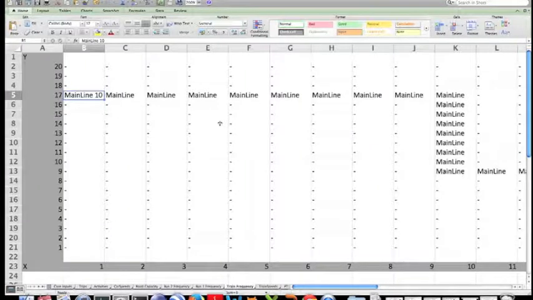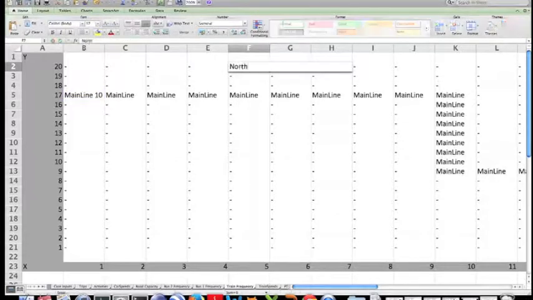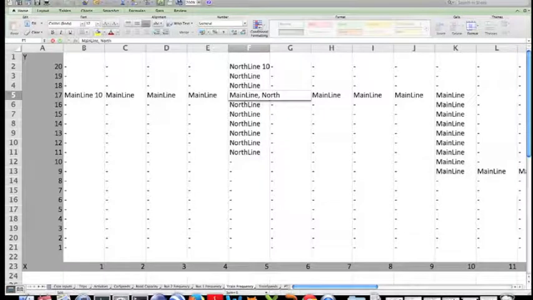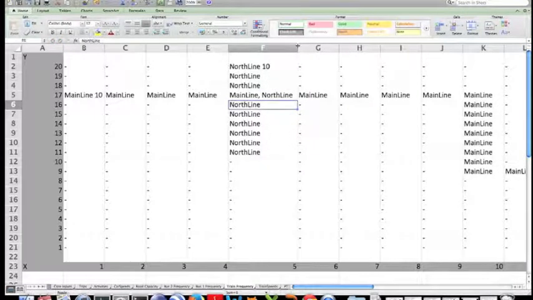All train lines are assumed to be bidirectional, and you're not allowed to do any branching or merging of lines. You have to have separate lines. They can overlap, but you need to give them separate names then. So you could call this the north line, let's say also running at a frequency of 10. And where it overlaps here, I'll have to say north line, and that's perfectly fine.